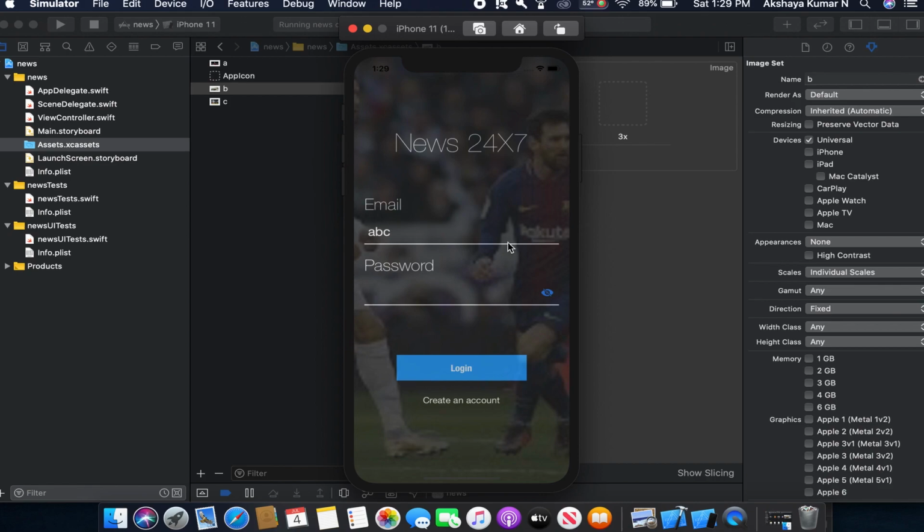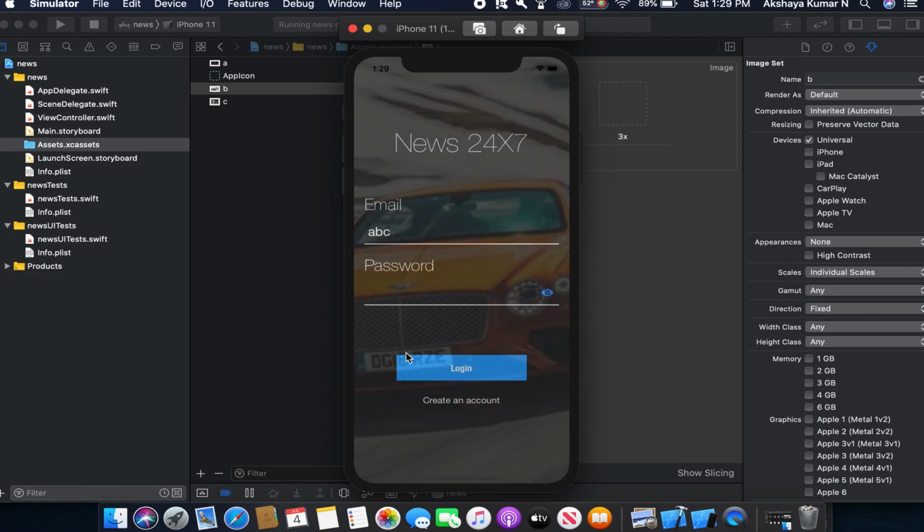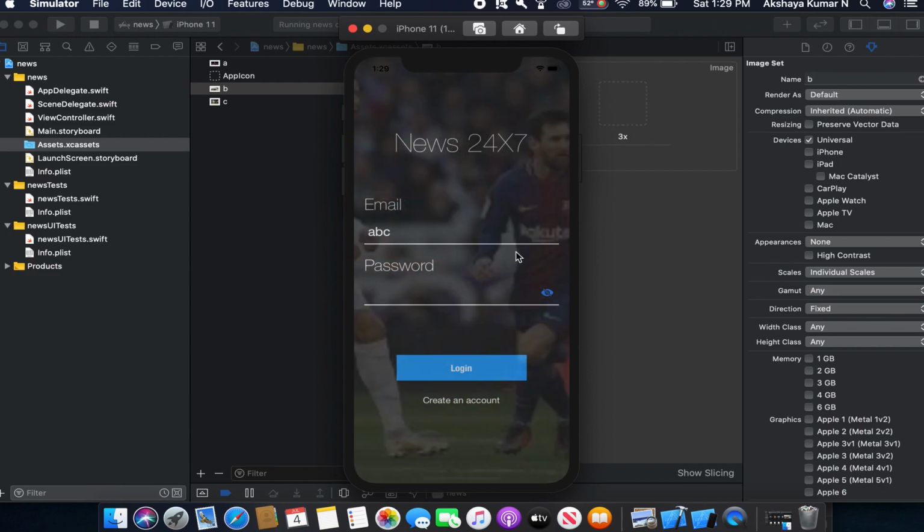You can see our background image is changing automatically. 1, 2, 3, total 3 images.